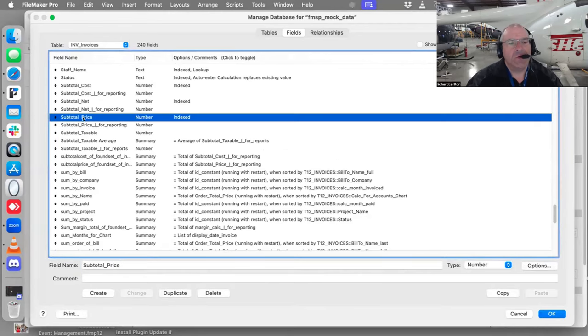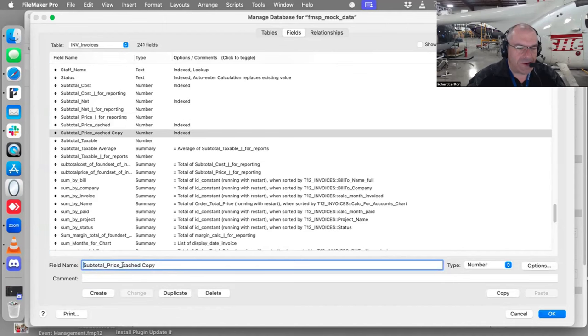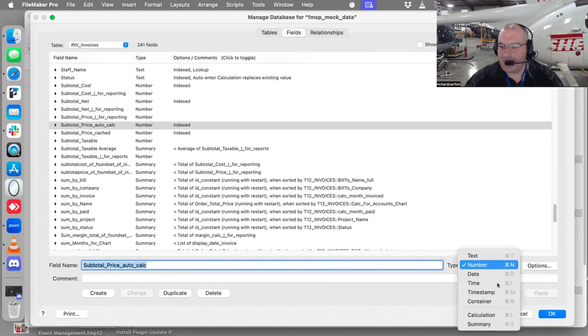And you're like, well, if it's a number field that doesn't calculate, how does it get updated? See, normally what happens is that you would create a field that would give you the summary. So if I call it subtotal price, I'm going to call this one cached. And for clarity, I can't spell cache correctly. Not cash with an S, but cache as in it's kind of saved. I'm going to change the name of that. Then I'm going to duplicate it and call it subtotal price auto calc. Okay. And I'm going to change it to be a calculation.